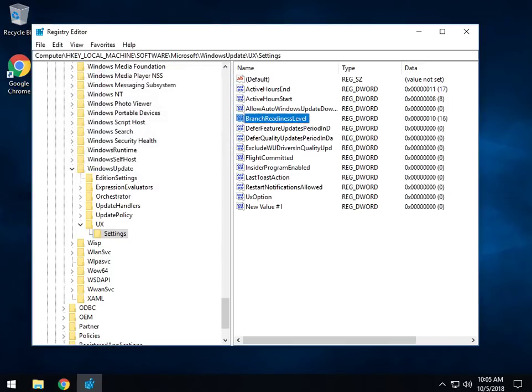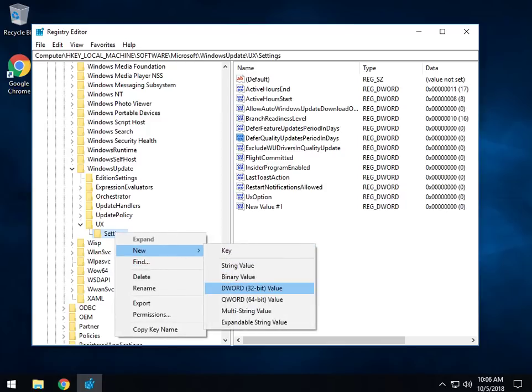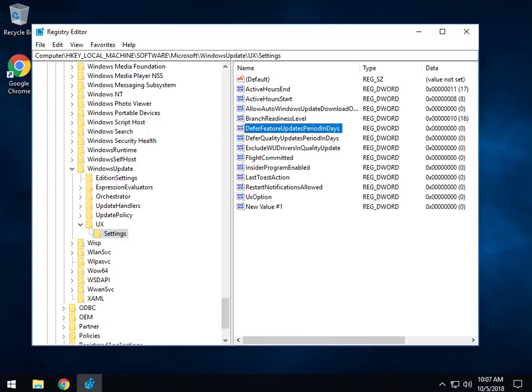Now we want to be able to decide when updates come in, if we want to do 7, 14 days, etc. Again, you see here, defer feature update period in days, and defer quality. So you want to create these if you don't have them. Windows 10 Pro users have them. And again, we do this the same way by coming over here to Settings, right click, New, DWORD 32-bit value, and name them exactly as you see them here with the capital letters.